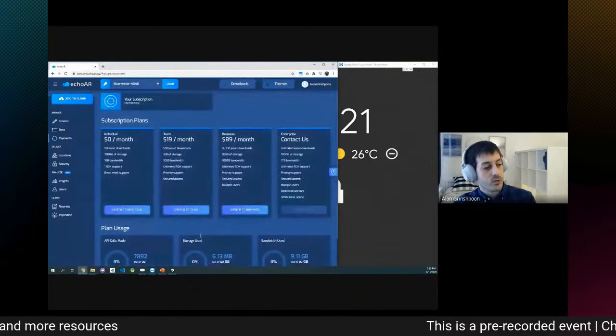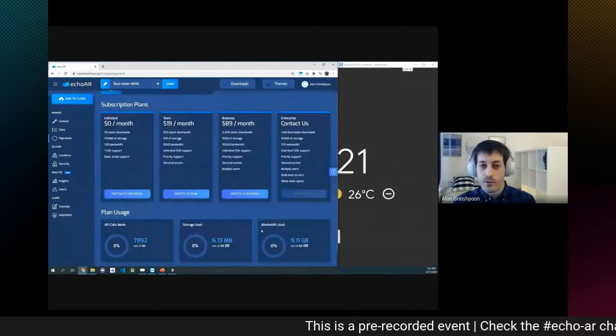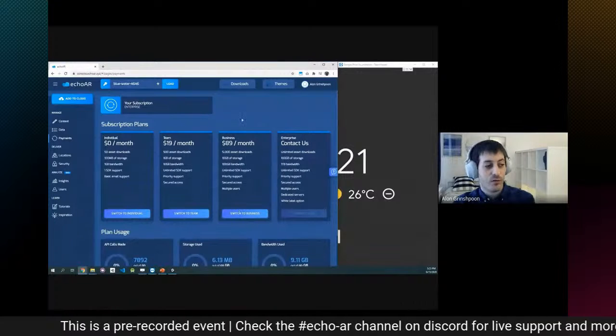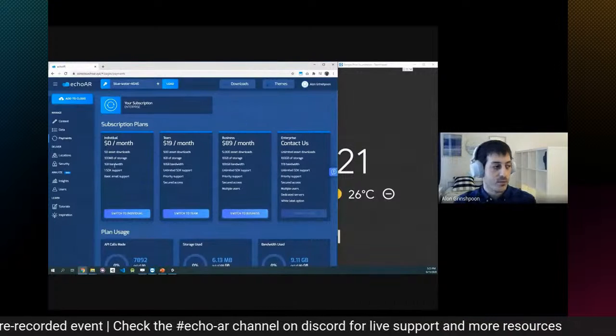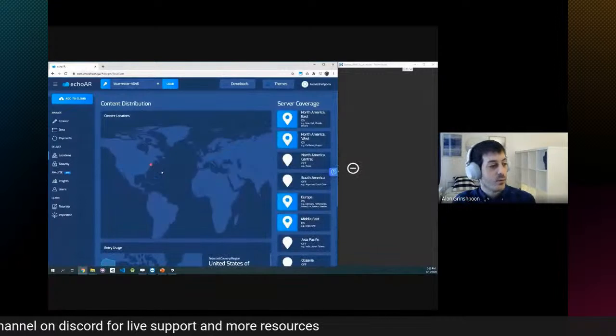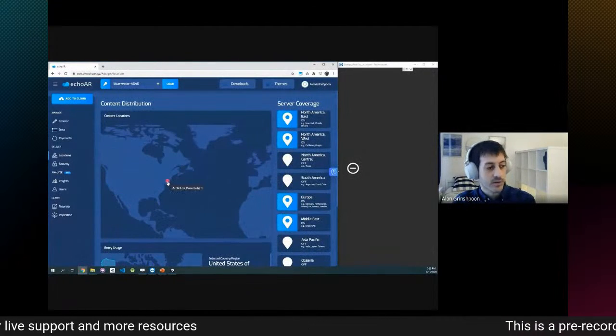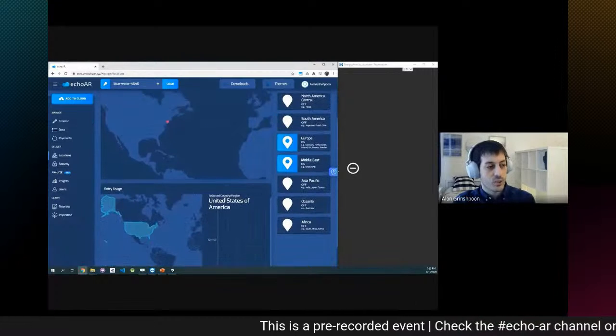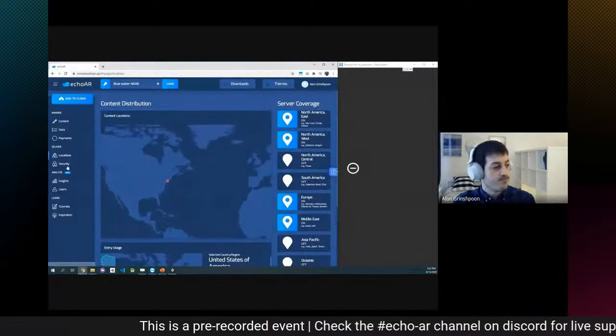Payments is a cool page, shows you how many API calls you're making, storage, and bandwidth you're using. And if you're using the affiliated link from the hackathon, you're going to get this tier for free, or the premium tier for free. So definitely check that out. Location is a cool page, shows you the distribution of content. Remember, we added that Fox in New York. So there you go, we have that pin for New York. It shows you the distribution of content around the world, the servers that it's using to stream your data.